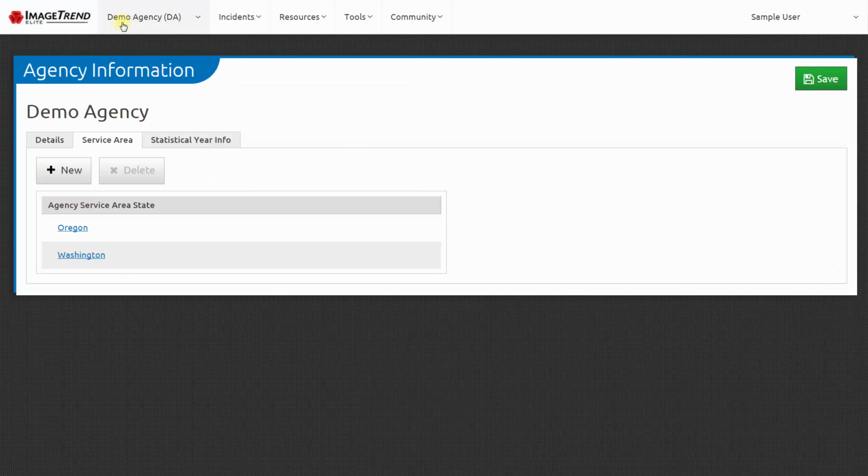Next, you should go to Service Area. You can set up a service area for your agency in a particular state. That will usually be Oregon, but if you serve other states such as California, Washington, or Idaho, you can add those states as well. You can see here that I've set up a service area in Oregon.